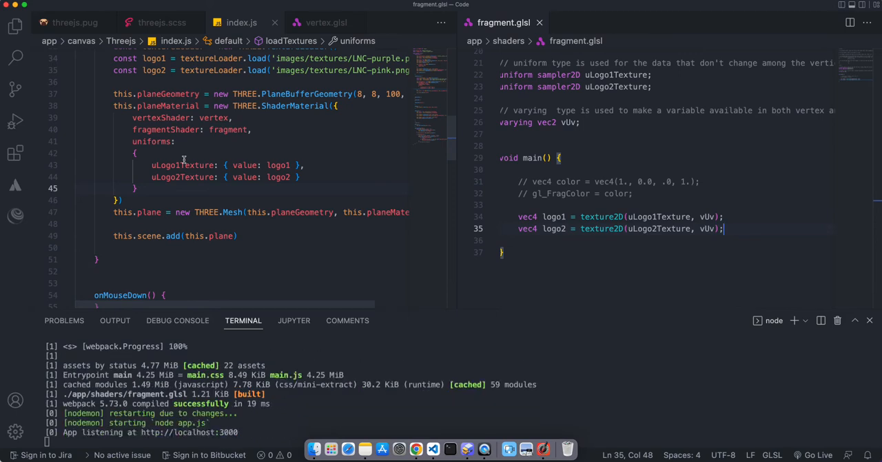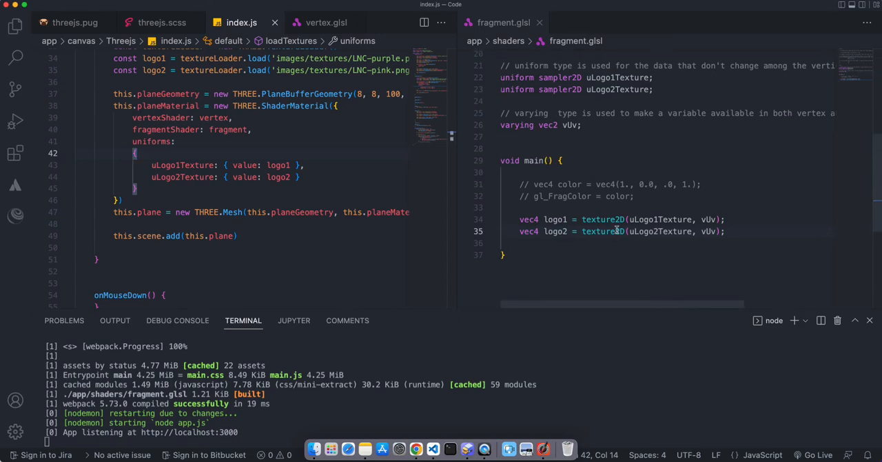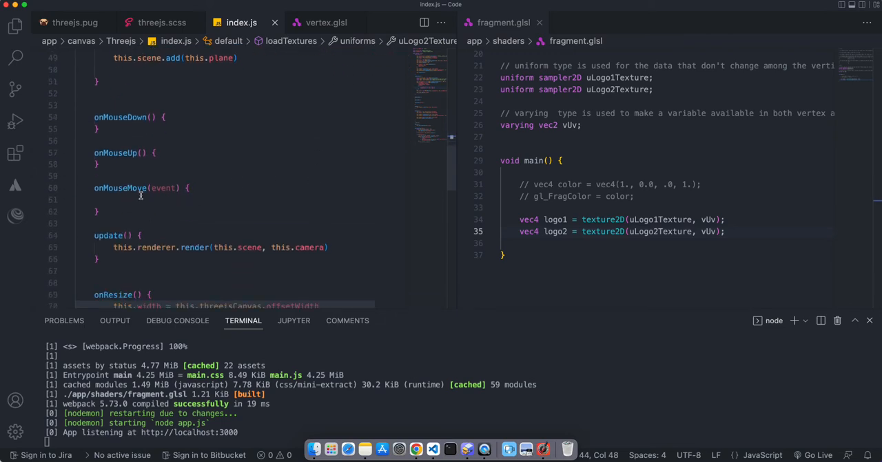And then the original goal for us is that when I hover over one image, I want to transition to the other one. So we need to capture the hover event in our index.js file, and then basically pass something as a uniform again to our shader material, and then use that here to switch between the two textures. So what I'm gonna do here, I'm gonna go inside my mouse move. That's where I will be adding my hover event.